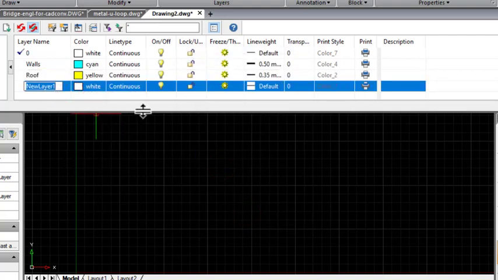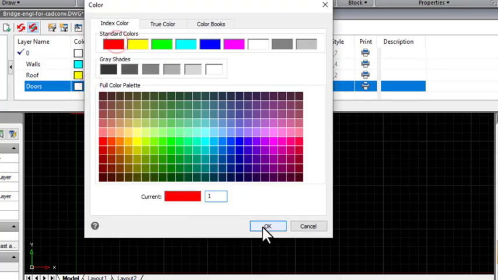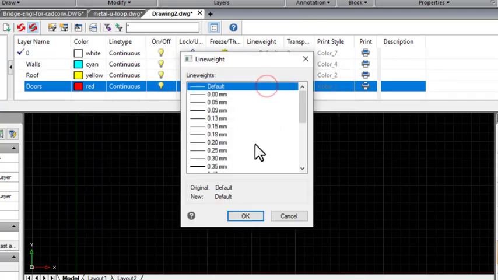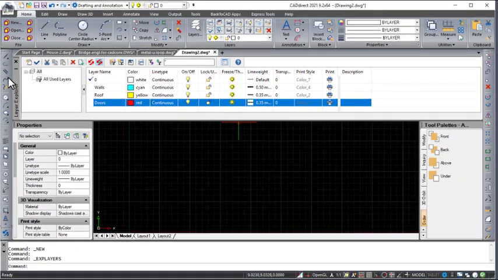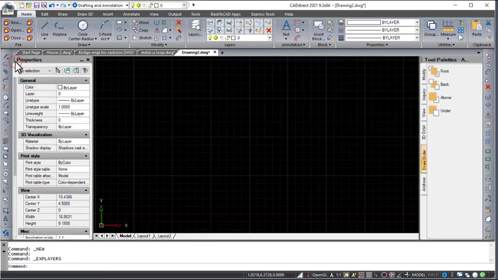The next layer will be for doors. The color will be red and the line weight will be 0.35 millimeters as well. Now, I will close the layer interface. And here you can switch to your current layer. My current layer here will be walls. And you can see here, the line weight, color, etc. is all by layer.